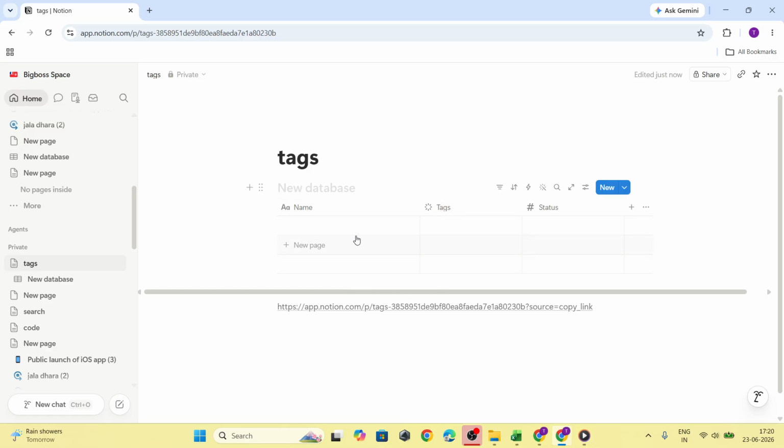That's all it takes to delete databases in Notion. Whether you use the 6-dot handle, the 3-dot menu in the database view, or the options from the left sidebar, the process is quick and straightforward once you know where to click.